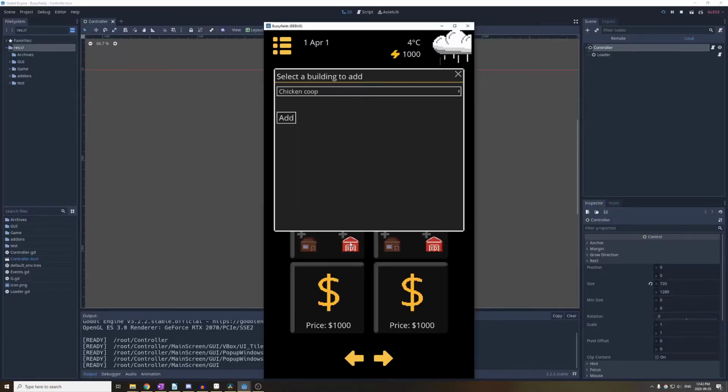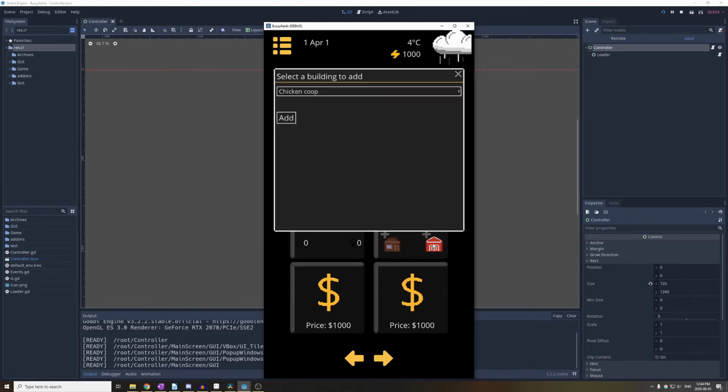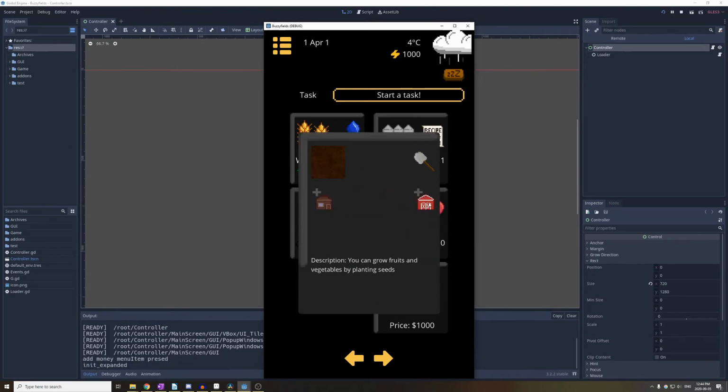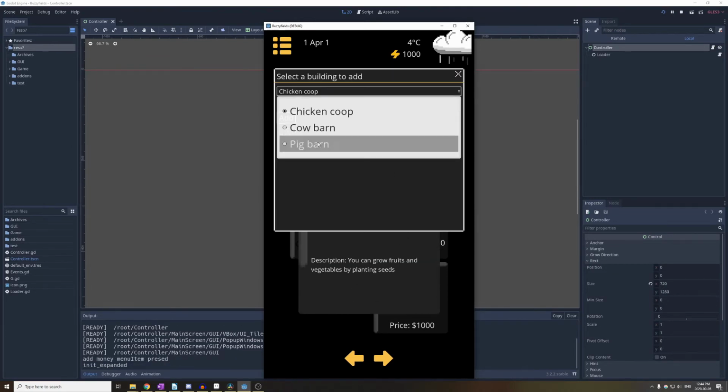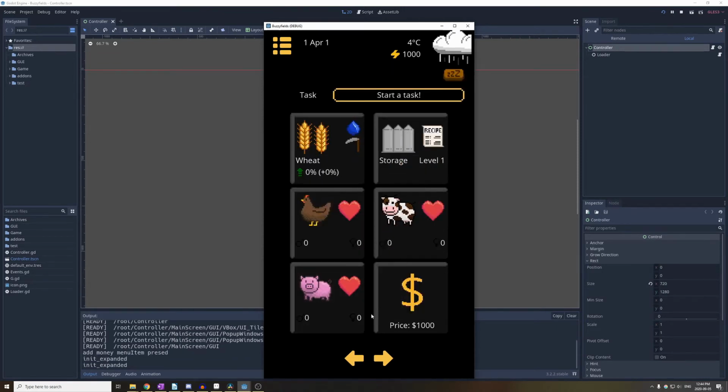This is how it looks in the game. I added a window to add the animal building. So the chicken coop, the cow barn, and the pig barn. The heart is just a placeholder for now. It's meant to be the button for caring for the animals, so it will open the window so you can feed them and water them.